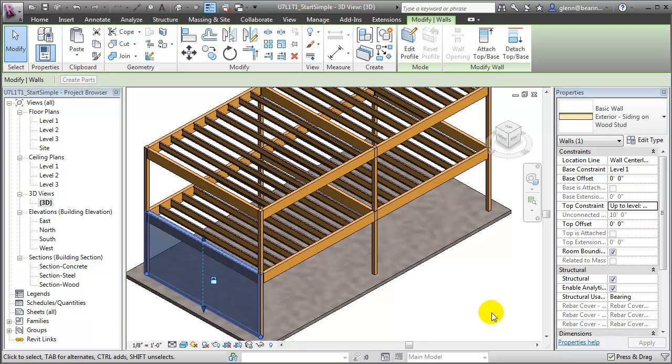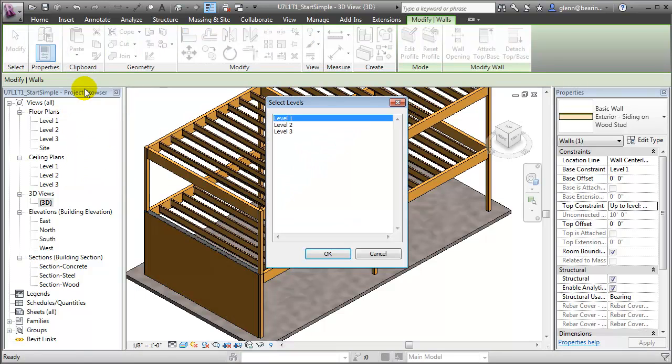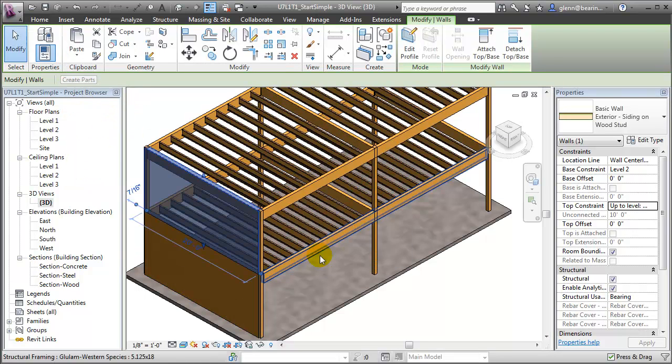Then to quickly create another wall to span the next floor level, what we can do is copy this wall and paste it aligned to the next floor level. If we place it on level 3 and say OK, you'll see that a duplicate copy of the wall is placed above the first one, but as a separate element, which is a more accurate representation of the true construction condition.